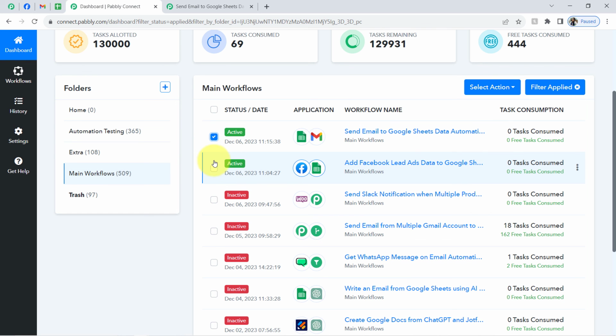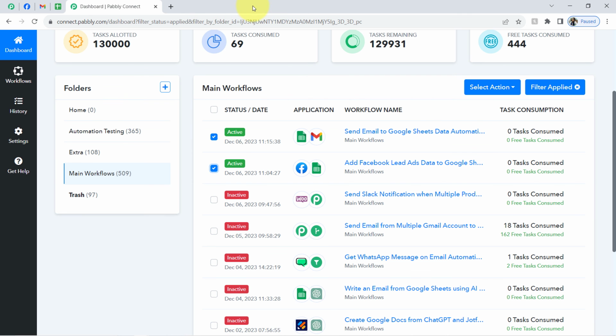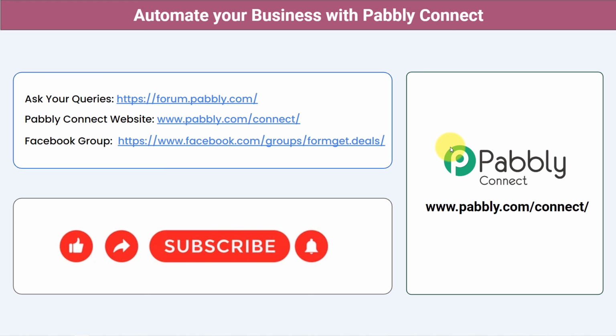And once this automation is ready inside Pabbly Connect, after that you can sit back and relax and even close Pabbly Connect, because everything will work in the backend. Pabbly Connect will take care of all the data. Not just these applications, you can integrate multiple applications and automate your business with Pabbly Connect.